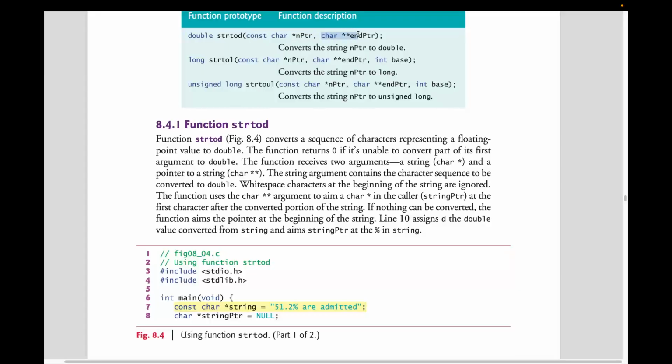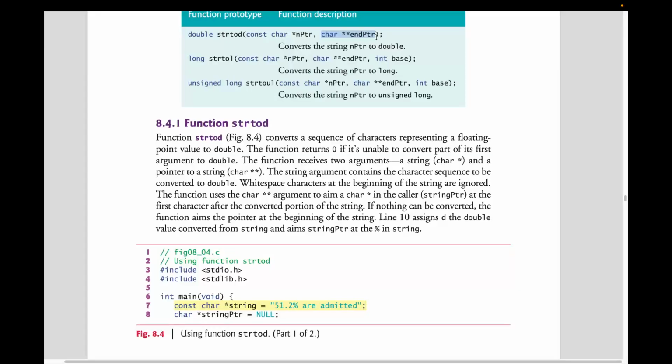So this thing is actually a pointer to that pointer where this is going to be stored, and it's going to tell you what the remaining is. Let me just rephrase it. What is going to happen? This "51.2% are admitted" is a string stored inside the memory. And if you call this string pointer, it's going to be initially pointing to 5, which is the first one.